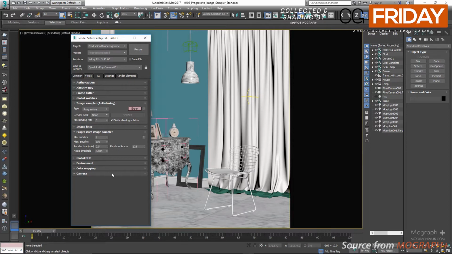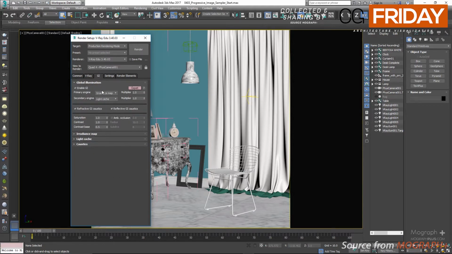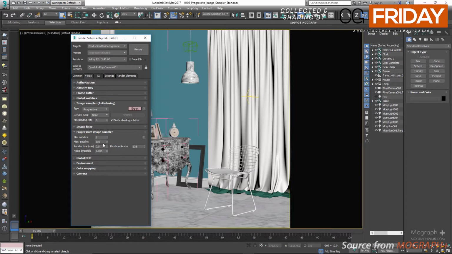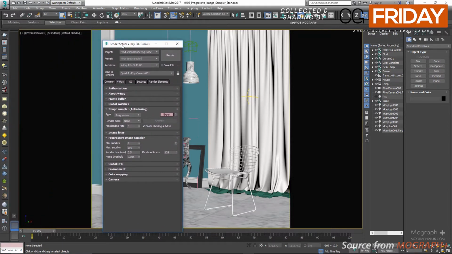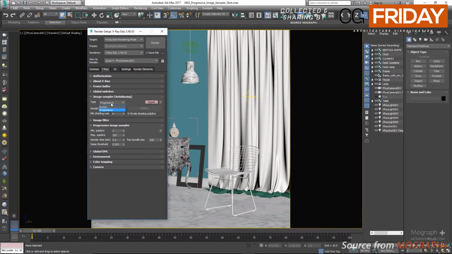pressing the render button. Of course, if you have Irradiance Map or Light Cache as your secondary or primary GI engines, V-Ray first needs to calculate those before starting to progressively refine the entire image over time. We'll be using the same scene from our previous lesson. In the V-Ray tab, let's make sure our image sampler is set to progressive.